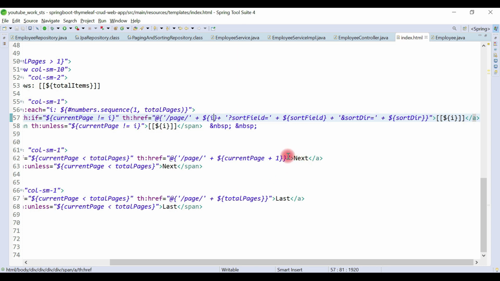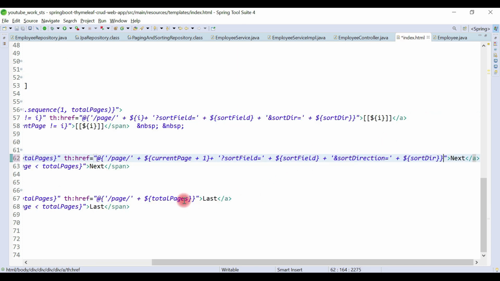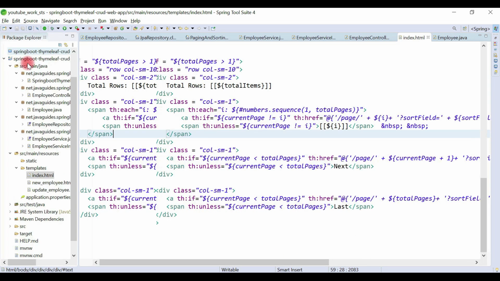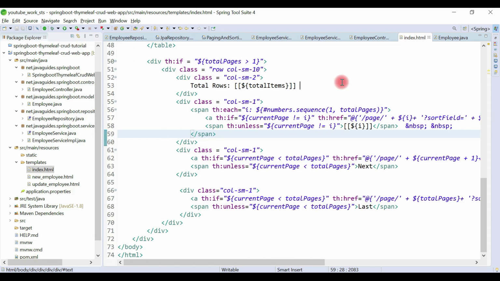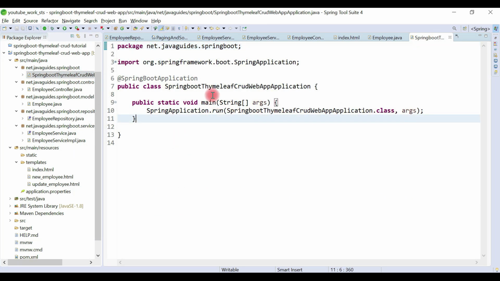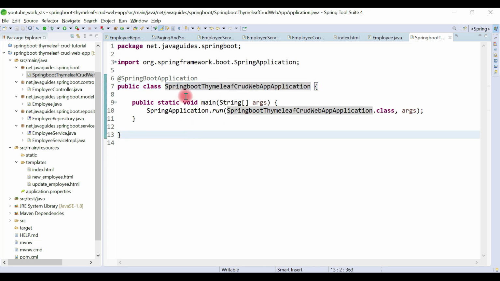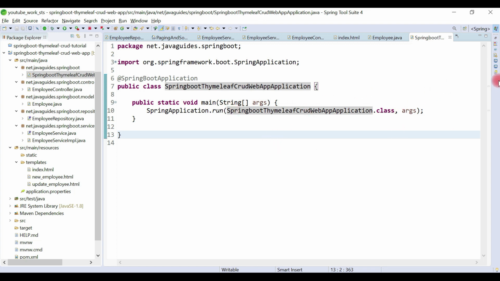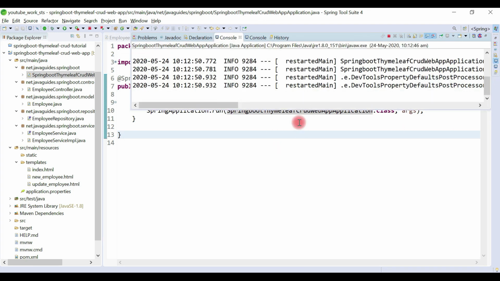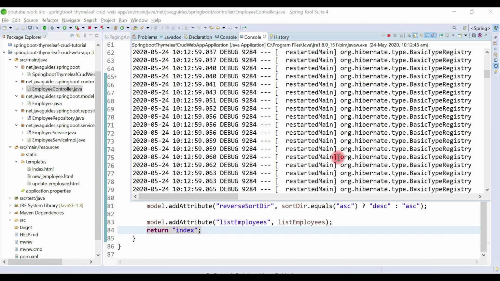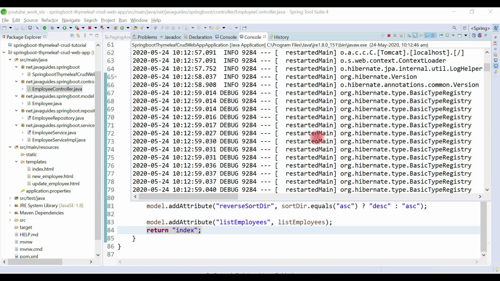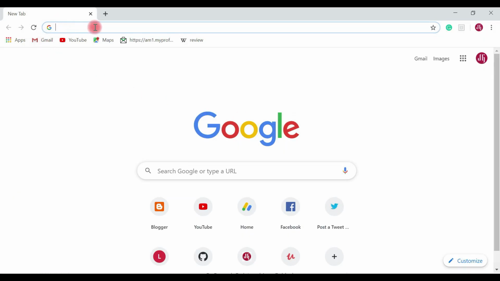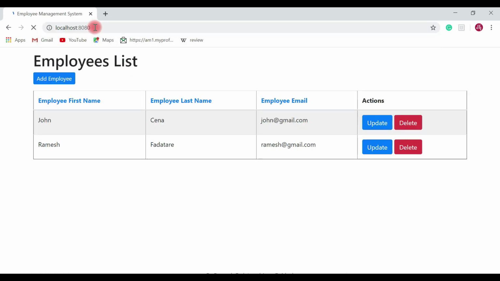Similarly, let's do it for next and last. It's pretty simple, right? Now what we'll do, we'll run our Spring Boot project and see how it works. Go to the main entry point class of our Spring Boot project, right click and then Run As Java Application. Our Spring Boot application is up and running. Now let's access our application from the browser. Go to the browser and in a new tab just type localhost 8080.